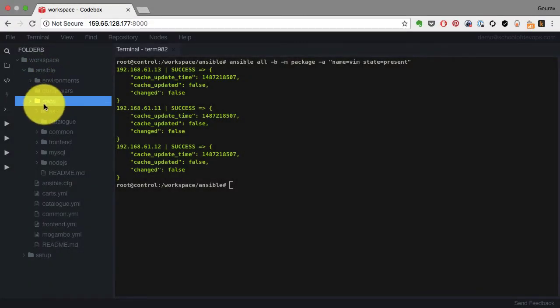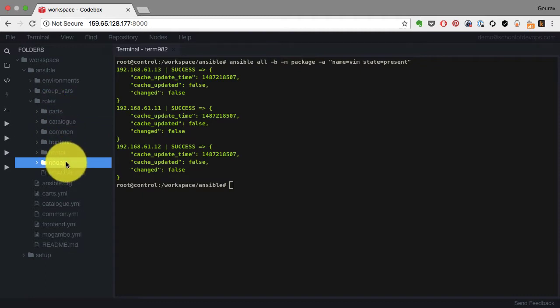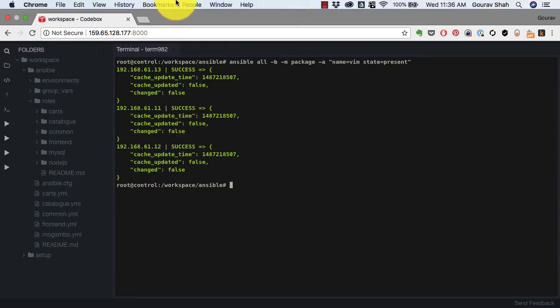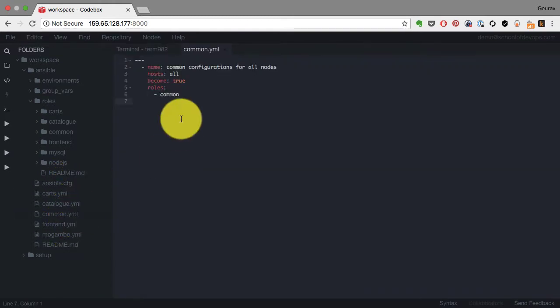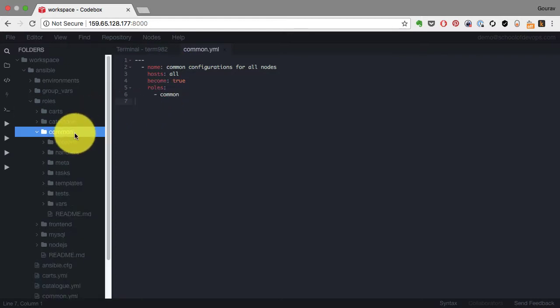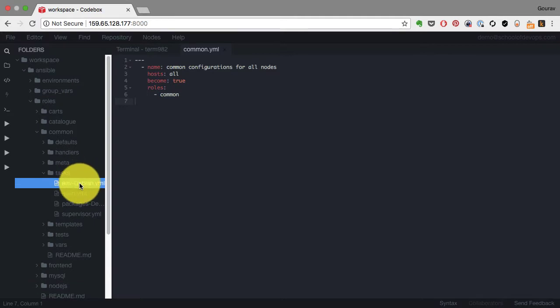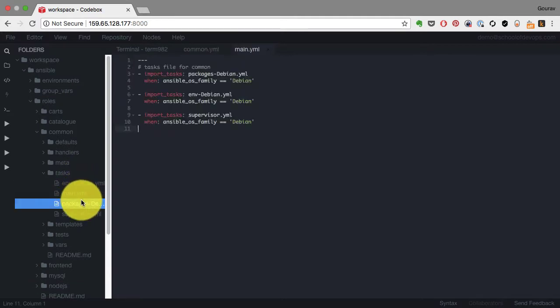We already have the inventory defined as part of the environments file. We have the roles which we can apply. And in this video, I'm going to show you applying the common role to all the hosts, because that is part of our common playbook. When we apply the code, it is always in the form of a playbook, not the roles directly. This is an example of the common playbook, which applies on all the hosts. And the role it applies is the common role.